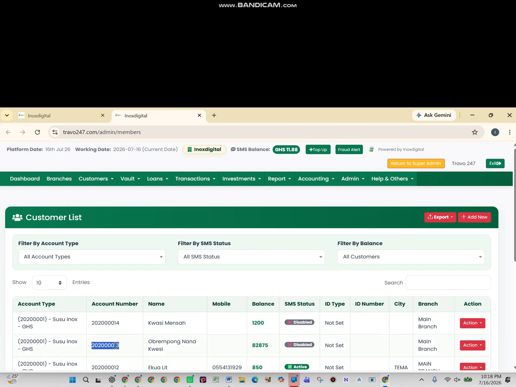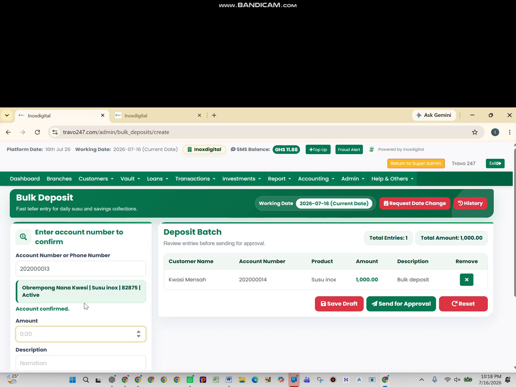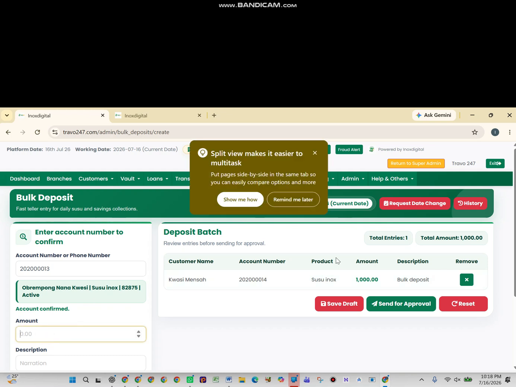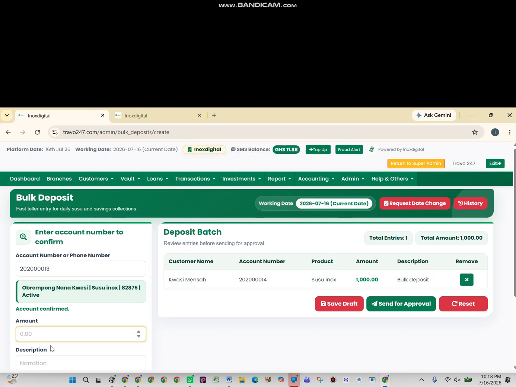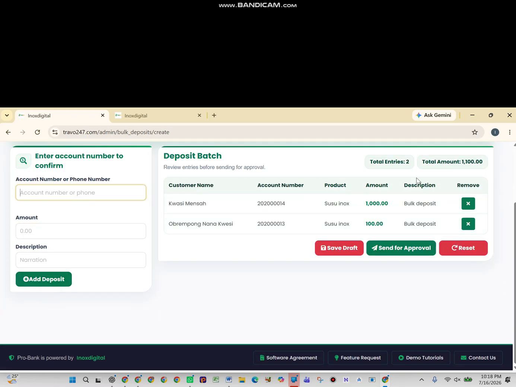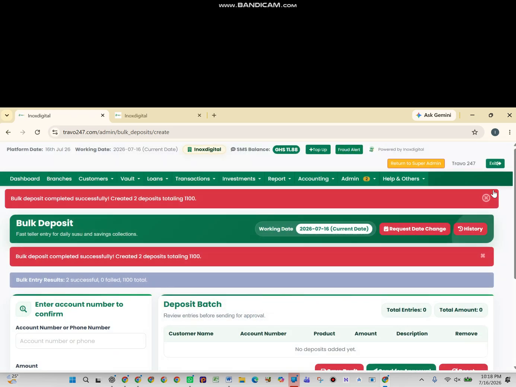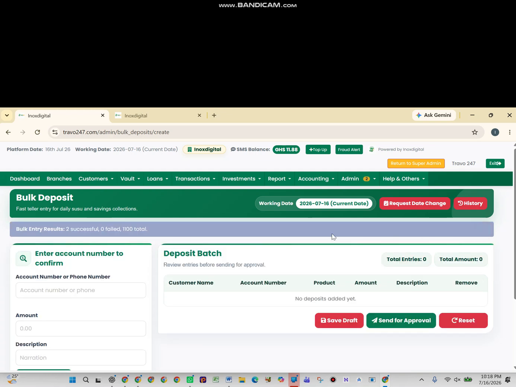So let me add two more customers. So I add this account, the balance shows, and I'm depositing, let's say, 100 cedis. So I deposit. So you can see two entries now, and the total is this. So you can add all your entries. That's for the mobile bankers. Once they go to the phone, they can add all their entries before they send for approval. Every single transaction goes for approval. It doesn't go directly into the system.